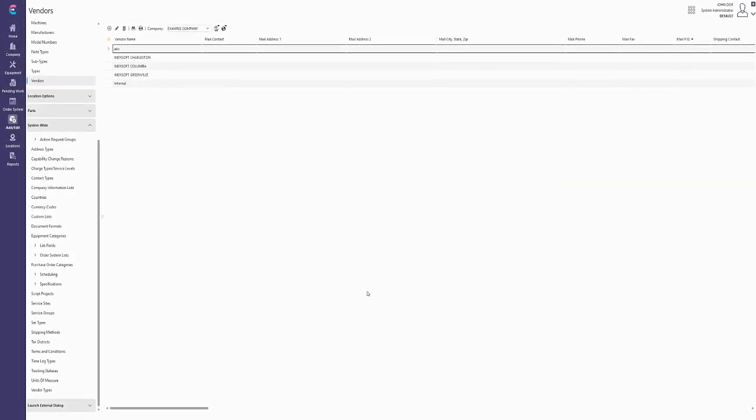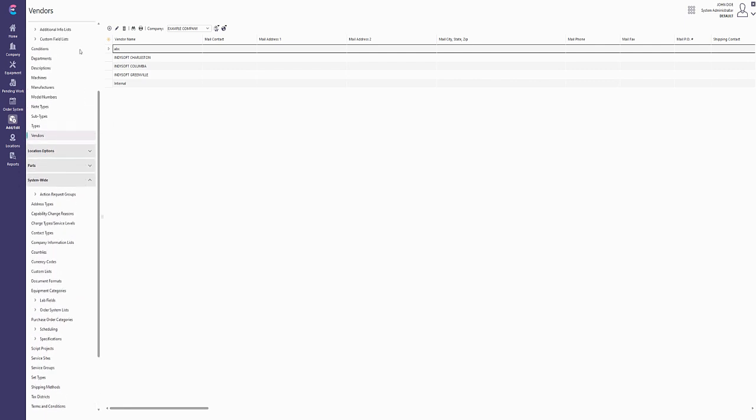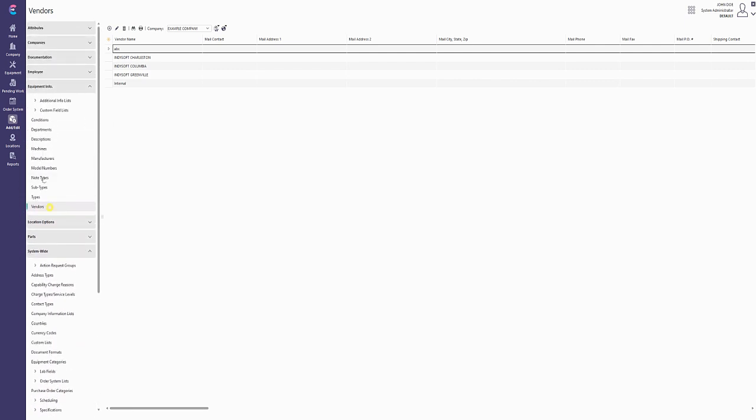In Calibrations.com version 14.1, we're excited to bring you a new feature. This allows us to create a centralized location to store your vendors in your system. In the past, where you'd have to go for your vendors would be in the Add Edit list under Equipment Info, and here are your vendors.